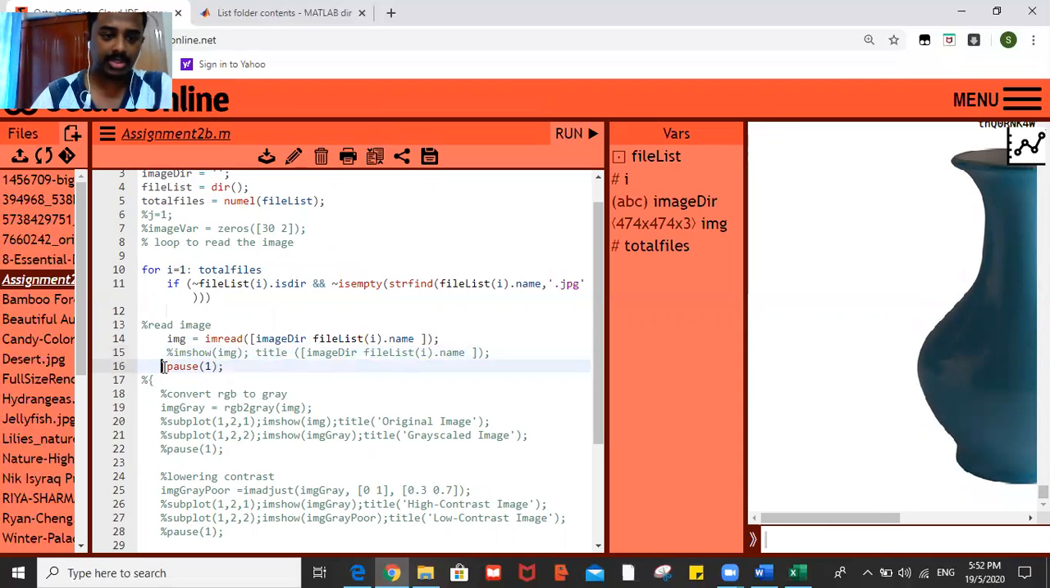I'm going to pause this. I'm going to put a comment on this, and I'm going to show you the next part, which is to convert RGB to gray. Control X, and then I bring it here.